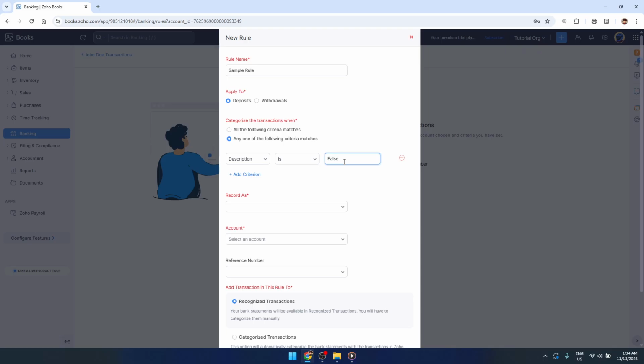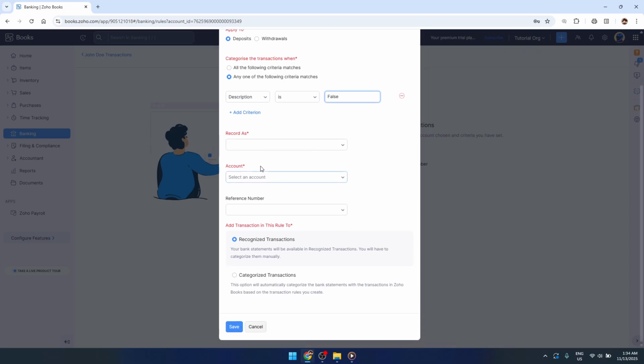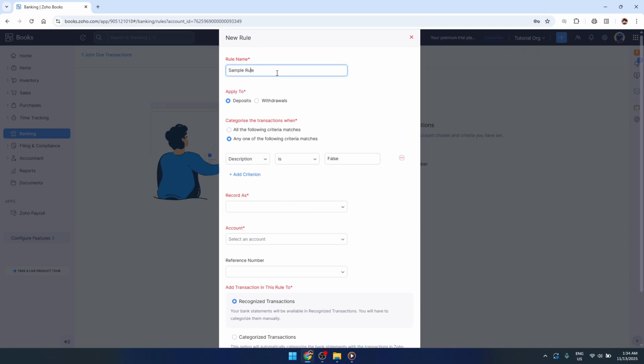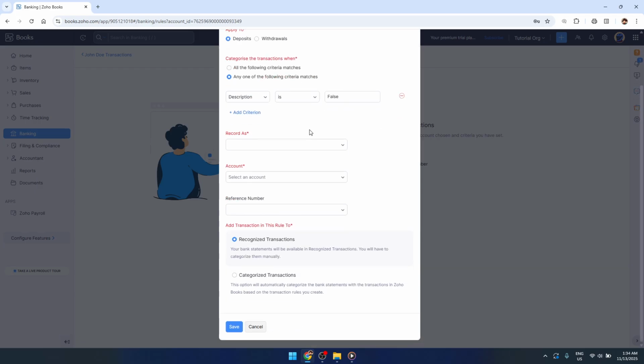Next, give your rule a memorable name. This makes it easier to manage at a glance later on. Choose an action for the rule. For instance, you might want to automatically categorize transactions as an expense or transfer the amount to another account. Think of it as setting the path you want your transaction to take as it flows through your accounting process.